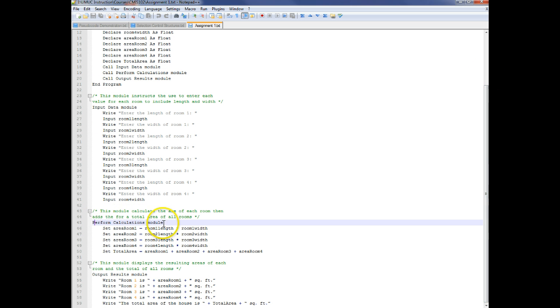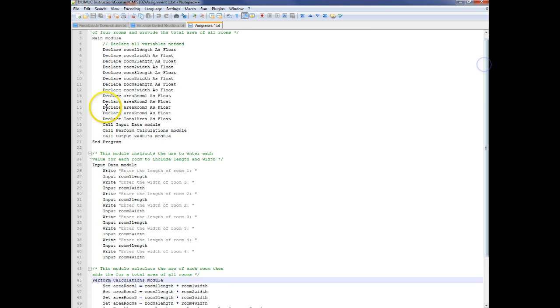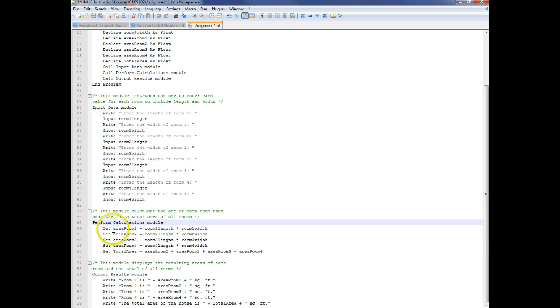So we go down to this location and it will set the area of each room, which are variables that I declared up here. The area of each room is the length times the width for each room, and then once we have all four of those areas, we can set the total area to the sum of all four of those room areas. And then once again, we return to the program stack and go to the next line.